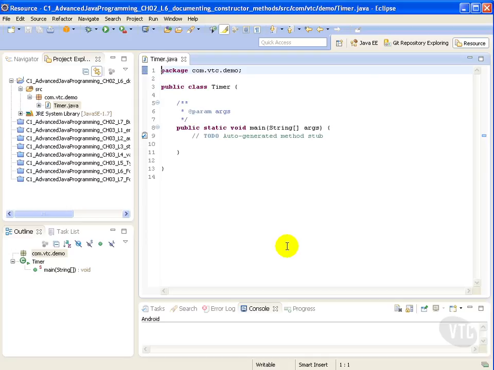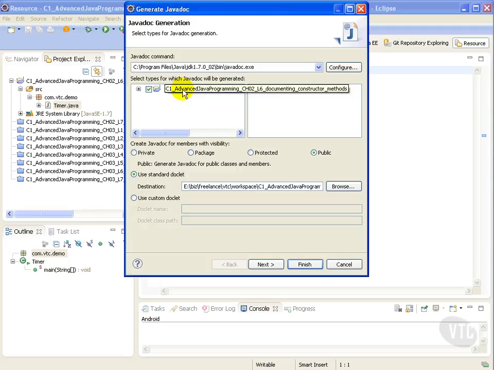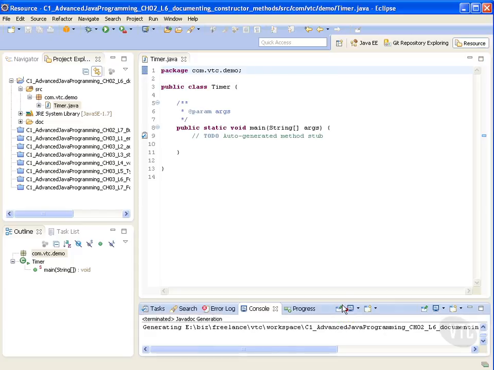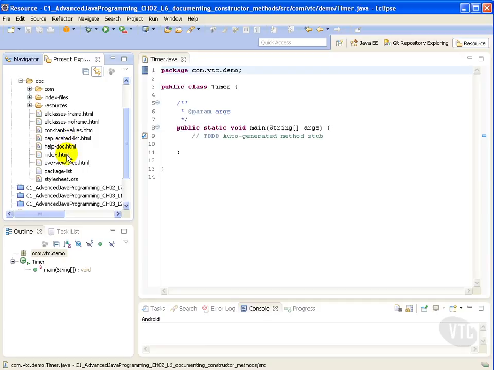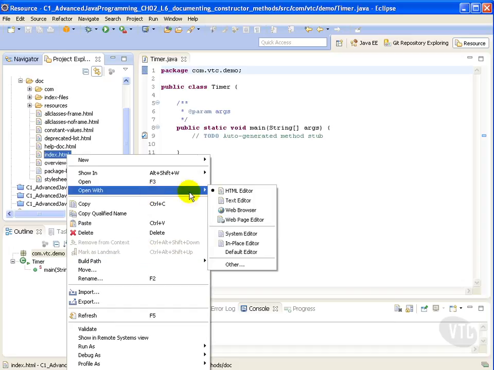Let's run the Javadoc and open its index.html page in the Eclipse web browser. I'm going to go to the File menu bar and go to the Project menu and select Generate Javadoc. It already has pre-selected the project, so I can just click Finish. As we can see here, now we have our doc folder. We're going to open up our index.html by right-clicking on it and selecting Open with Web Browser.